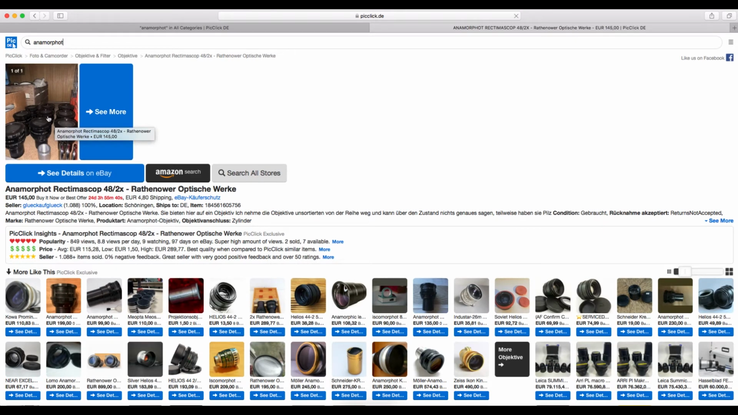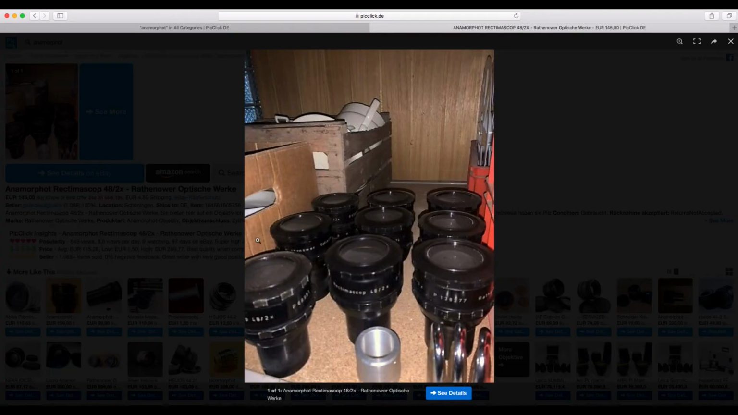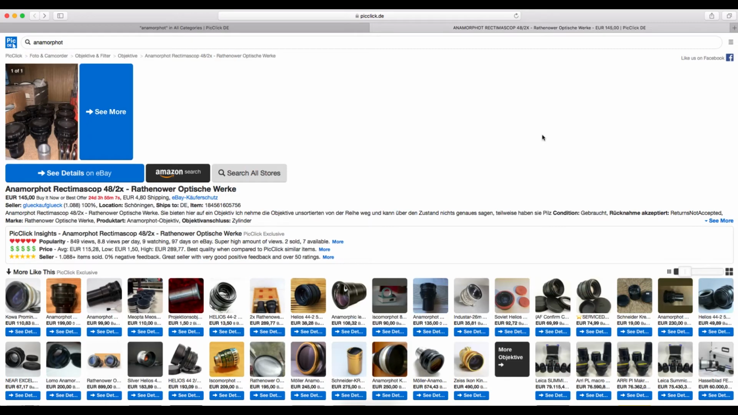Now we have Rectimascope by Rathenauer, and this is an okay lens. Not exactly too sharp. I mean, sharp enough, but not razor sharp. 145 euro. If the lens is in good condition, it's a good buy. Yeah, definitely a good buy. These lenses are hovering around that price.